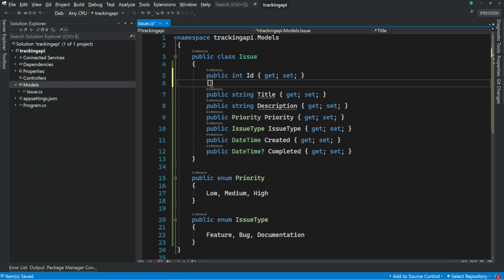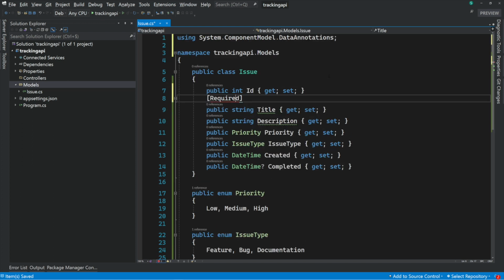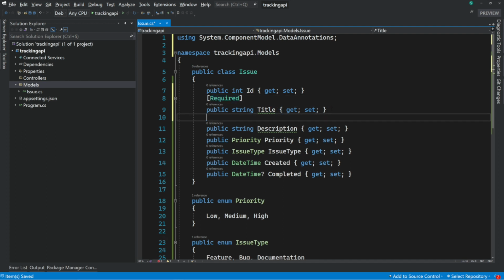Let's add some validation attributes on the title and on the description. The Required attribute specifies that these properties must have a value.